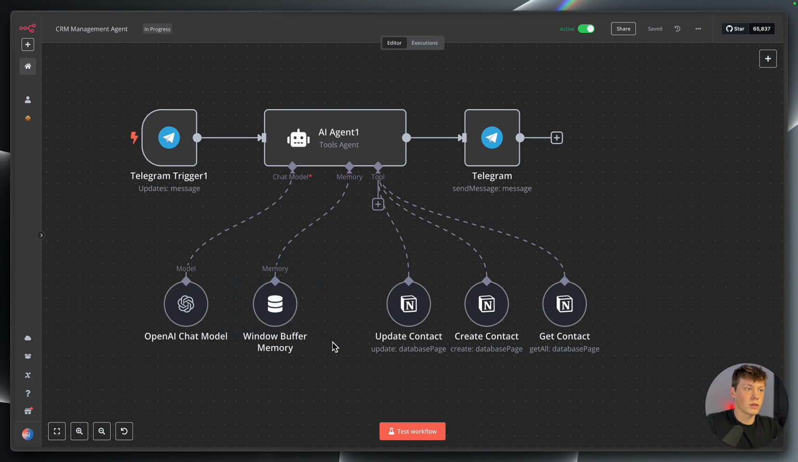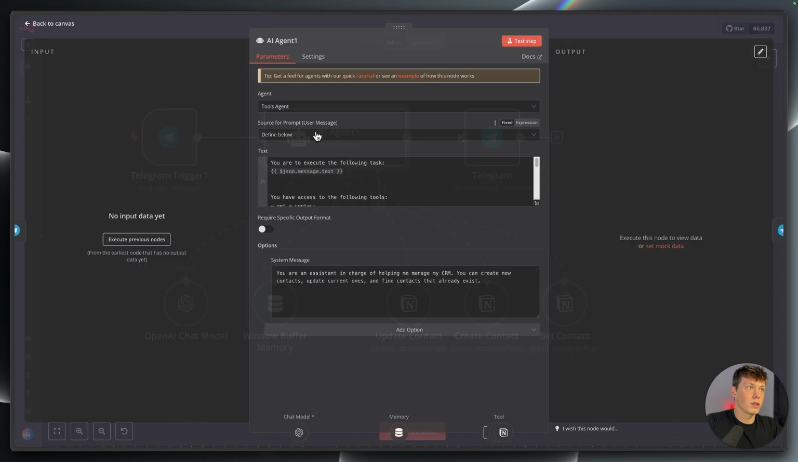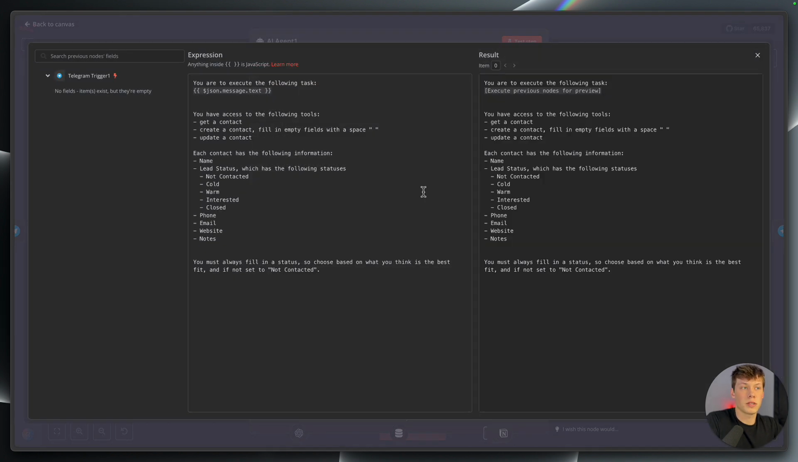This one we're just going to leave alone. That should already be set up. And then I'm going to open this agent and quickly go over the prompt for this agent, and then point out any changes that you might have to make for yourself.